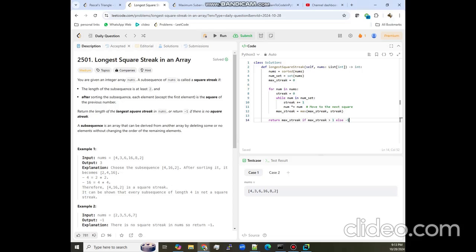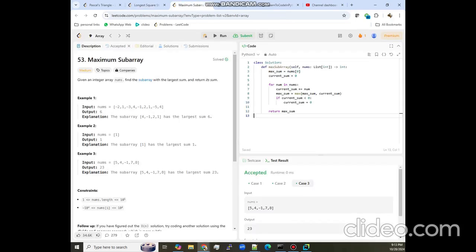And let's move on to our next problem, that is maximum subarray, and we'll be using Kadane's algorithm to solve this particular problem. This is one of the most popular problems while learning dynamic programming. So we need to find the largest sum of a contiguous subarray.